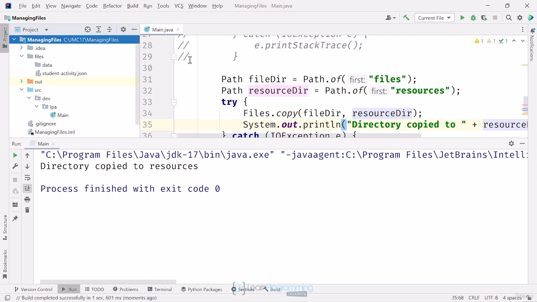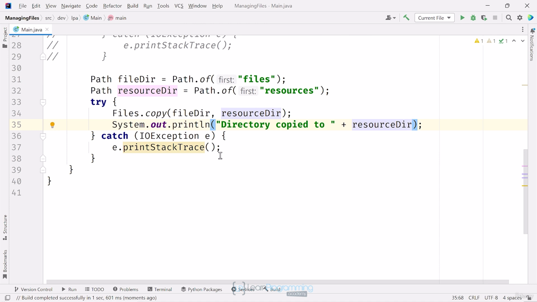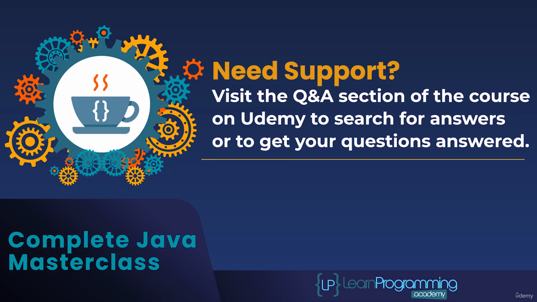If you want to do a deep copy, you'd have to write a little bit of recursive code to handle it. You'll see a lot of examples online using the walk file tree method, but let's see if we can do something similar with less code and using streams. Since this video is getting a bit long, I'll pause here a moment and demonstrate a way to recursively copy your directory's content in the next video.